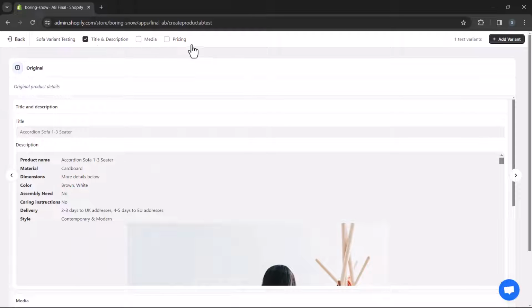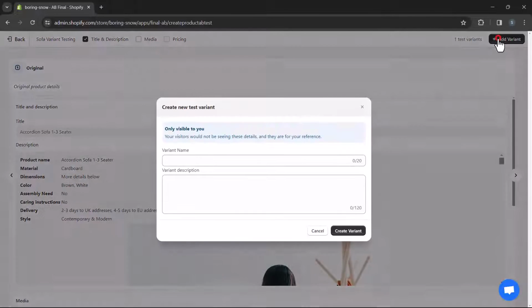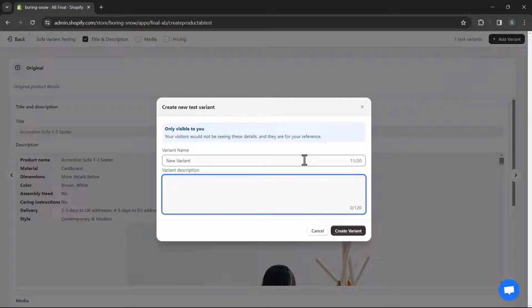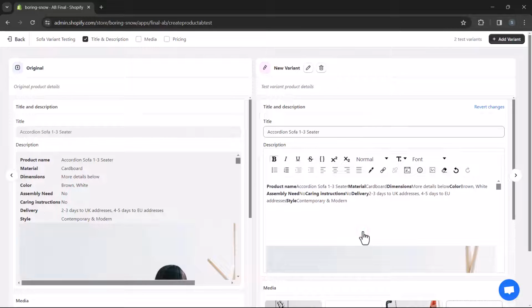Now let's add a new variant. Give it a name and description for your reference. As you can see, we now have both variants listed side by side for easy comparison. Let's create a new title and add some extra details onto the description in our new variant.